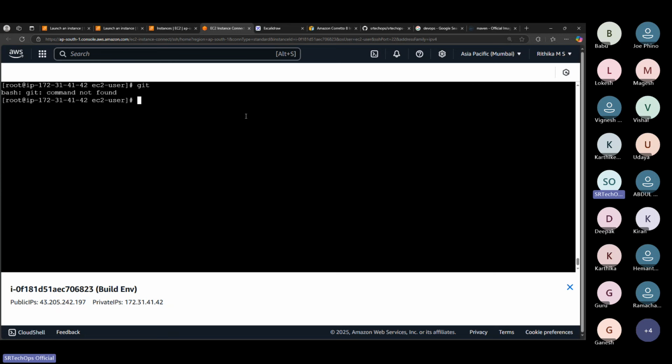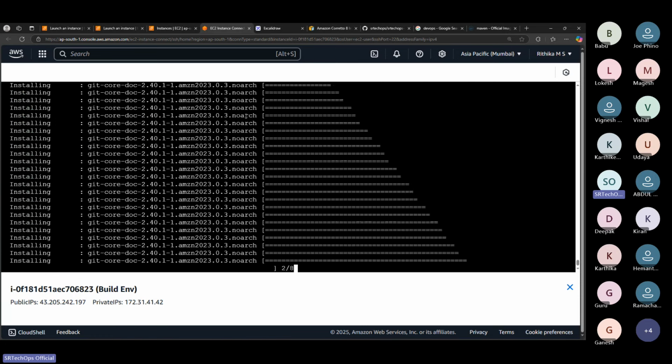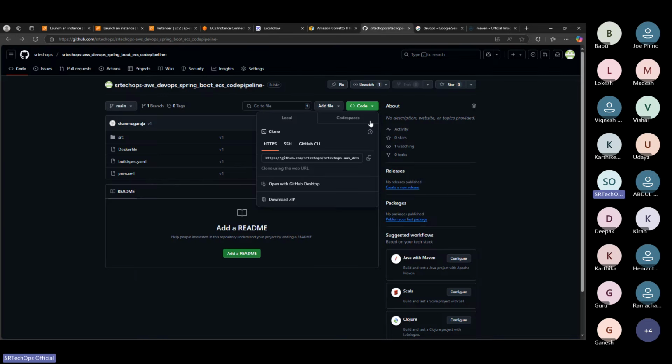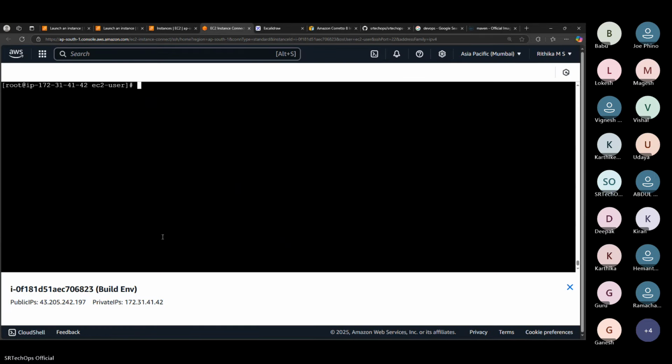Okay, fine. Let's see what I do. I install git on my base machine, because on the base machine I'm going to clone my project. Fine. Okay. Git clone.